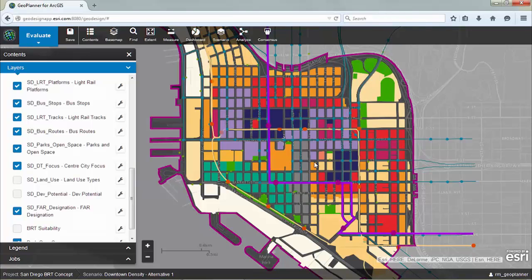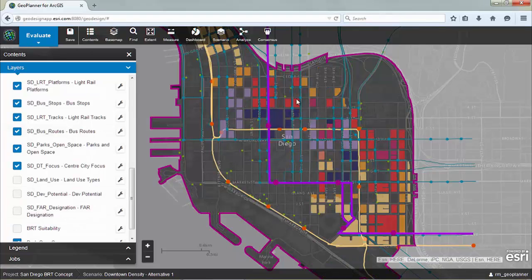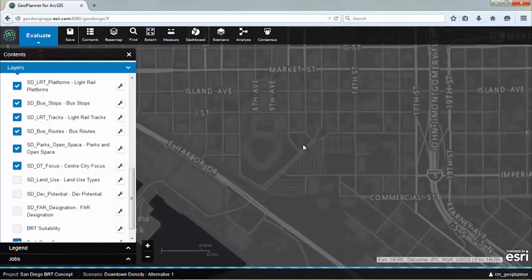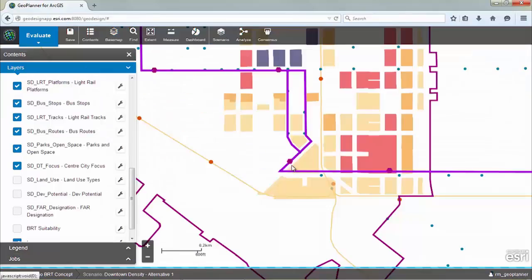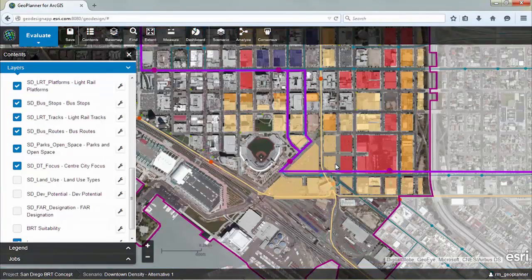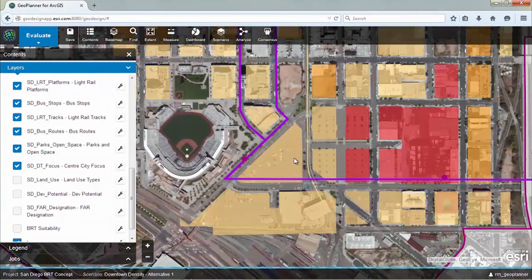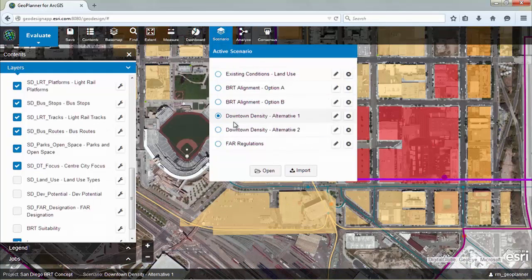But we're not really interested in the overall FAR plan, right? What we want to do is focus on the areas that have actual development potential. So that's what's shown in these areas. Unfortunately, the city has already identified these. So now what I want to do is come back down into this area by the ballpark, and change my base map back to imagery so you can clearly see what we're working with. And I'm going to make some adjustments as a new scenario. I would just create a new scenario, which I've already done ahead of time.